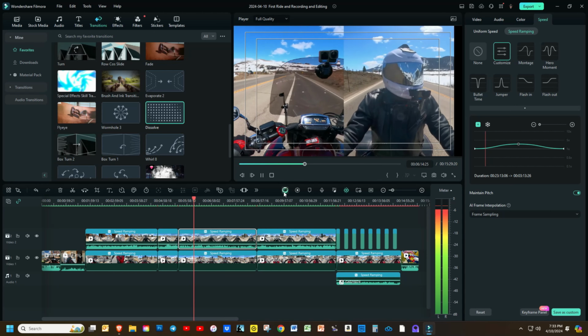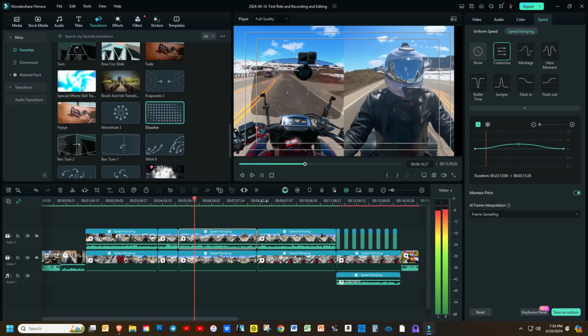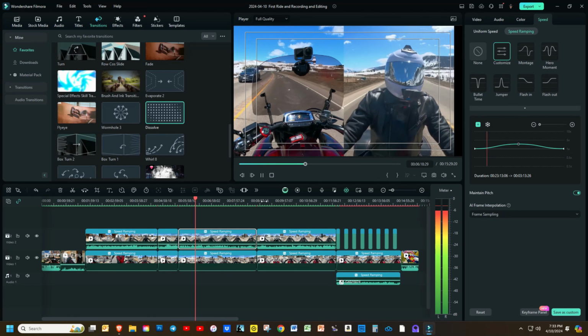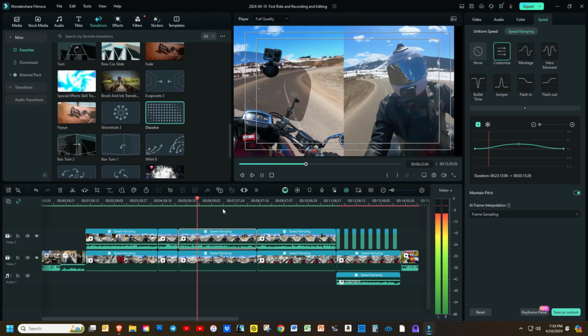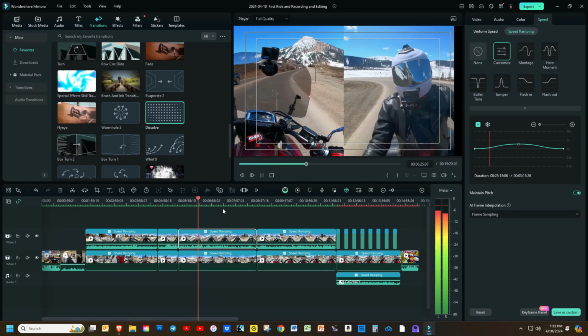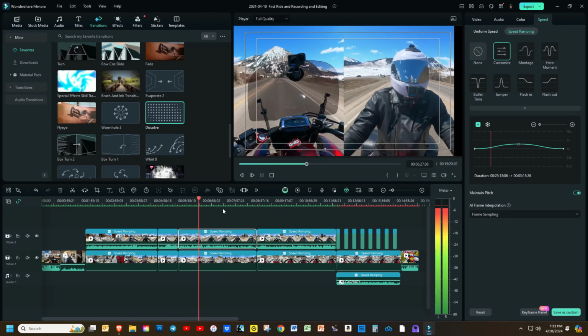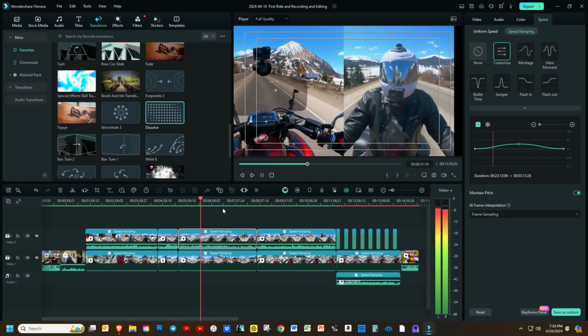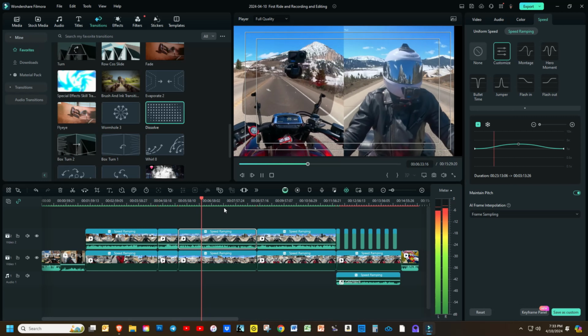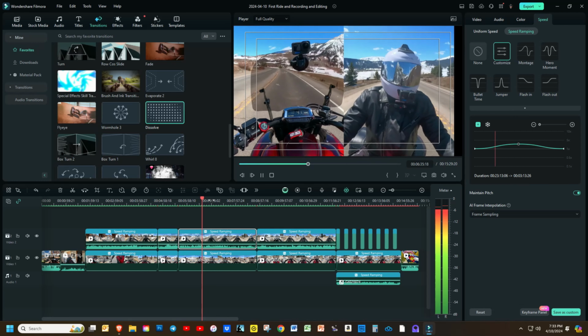Another cool feature of Filmora that I use quite a bit is called speed ramping, where you can change the speed of a clip and you can create your own ramp up or down. You can customize that, or you can use the presets. If you look in the top right hand corner, you can see all the speed ramping presets.